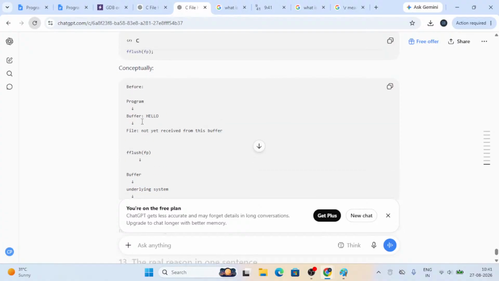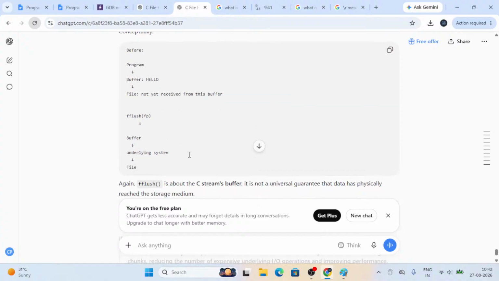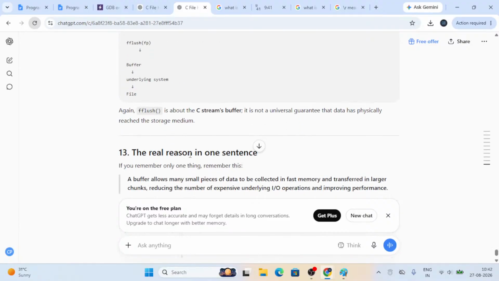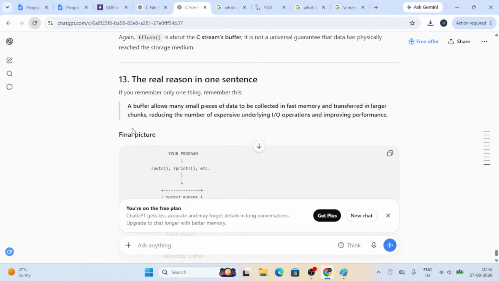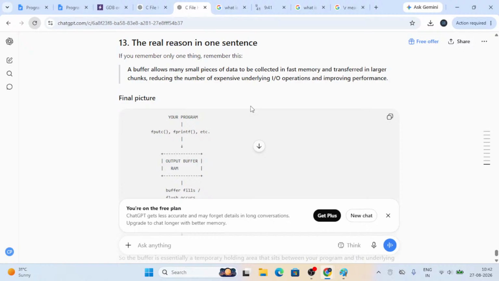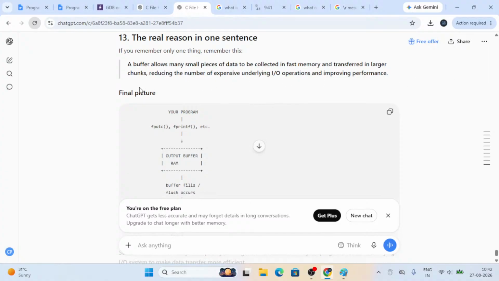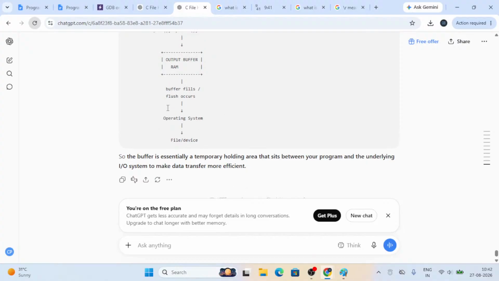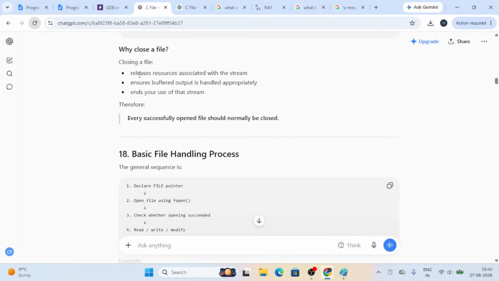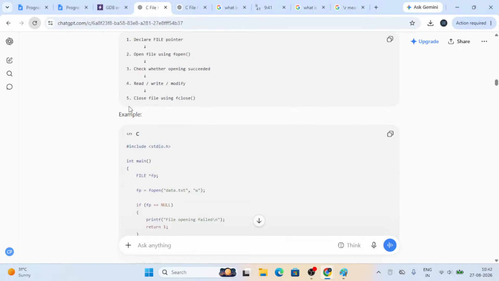Whatever is in the buffer will be flushed to the respective IO operation. Okay, so we completed this one. So we completed 17 points.